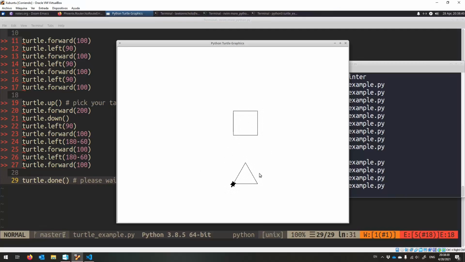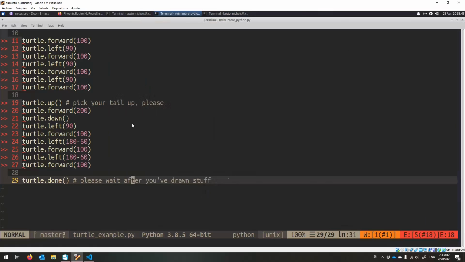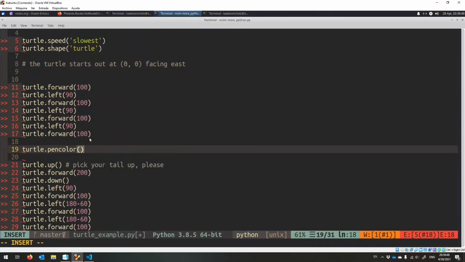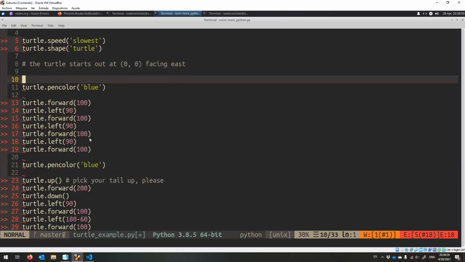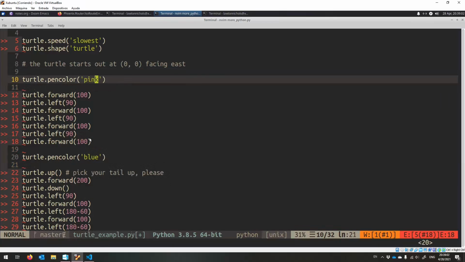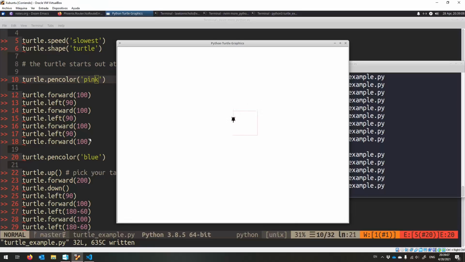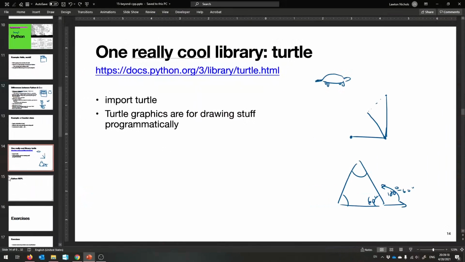So we made a square and a triangle. You can change its color. Can be like turtle dot pen color. Make it blue for this one, and I don't know, pink for the first one. And I think that's officially all of turtle we're going to see. So now I have a little pink square and a blue triangle. Why not? Okay, so that is all of the turtle library I wanted to show you.